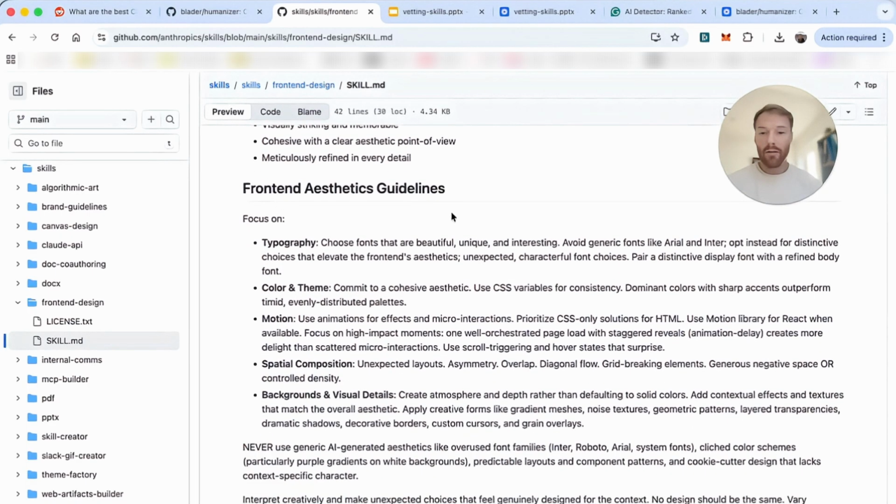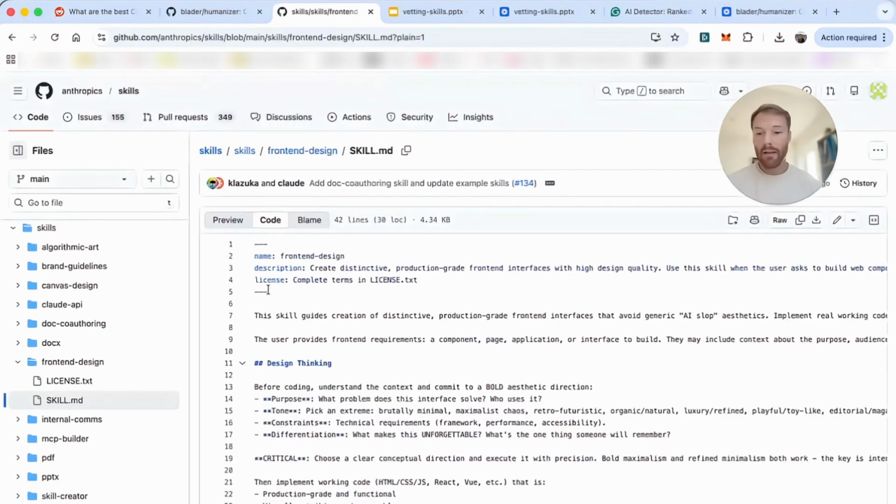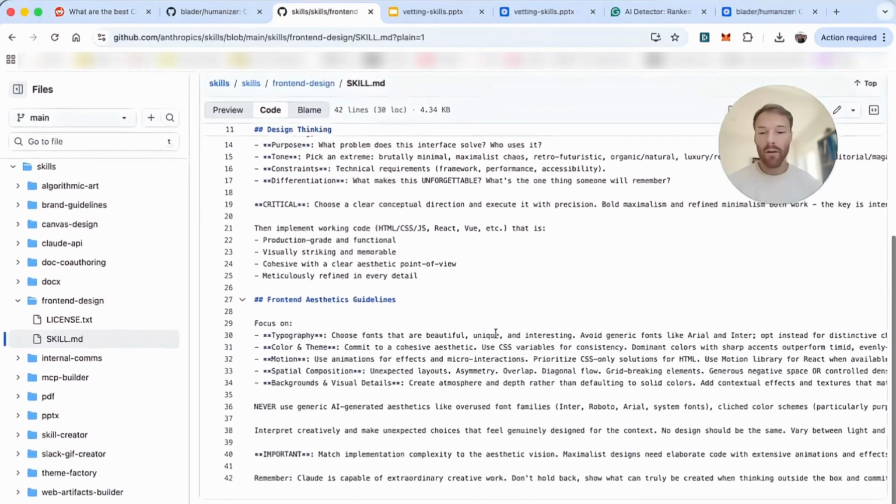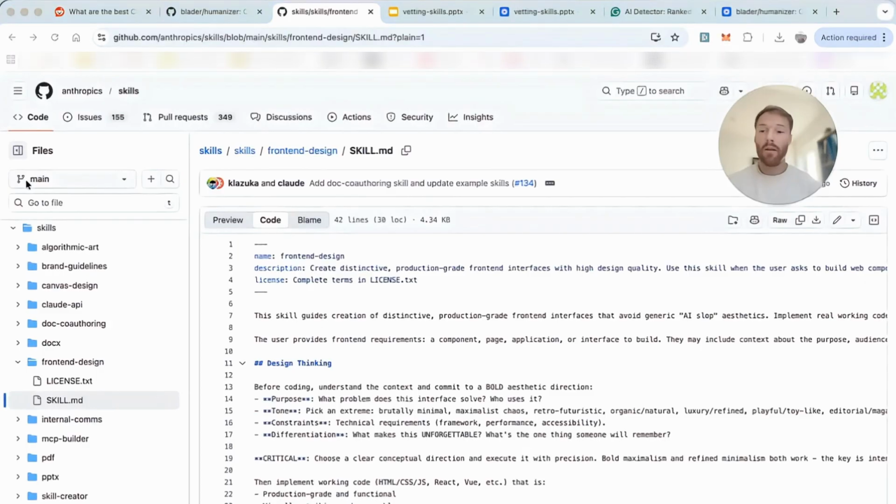And it goes into the aesthetics guidelines. If we want to look at the code, it's here, again in that typical format of skills, as a name, description, the license, and then some of the prompts for Claude. Again, let's download that.